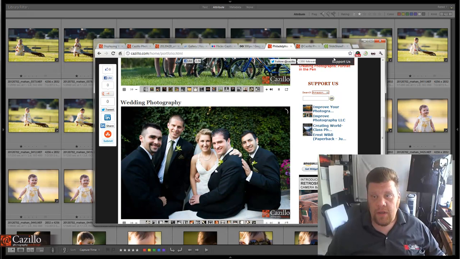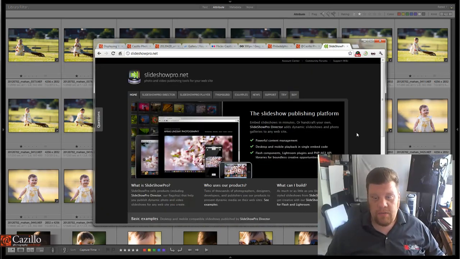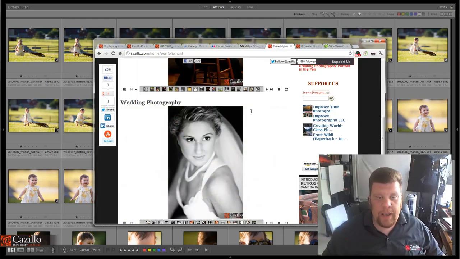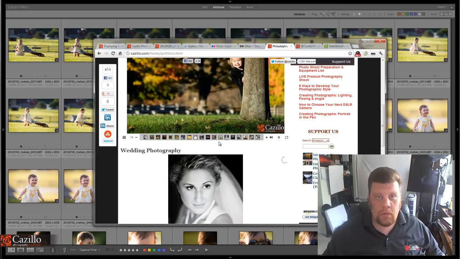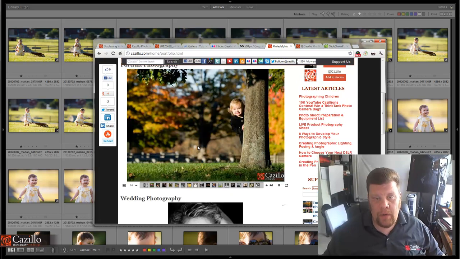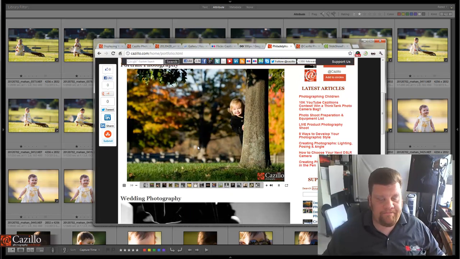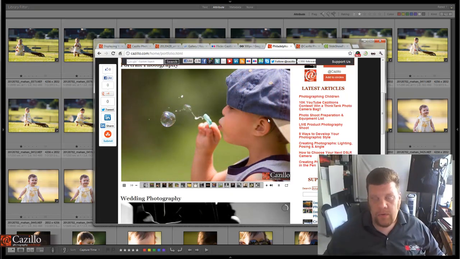I can control everything. Or you can rent space directly from Slideshow Pro, and they will basically allow you to put all the photos there on their servers, and then you can take just the gallery, just the embed gallery, and put it here on your website. That's the optimal way to go, and it works great.